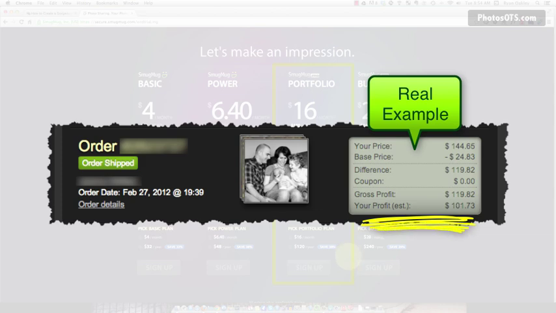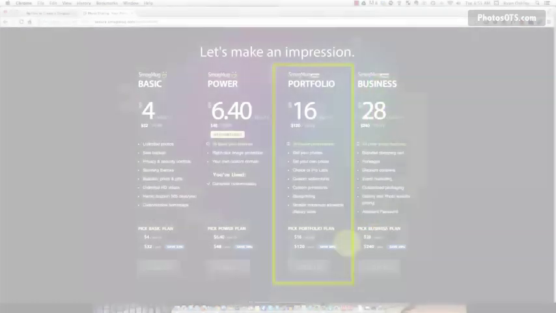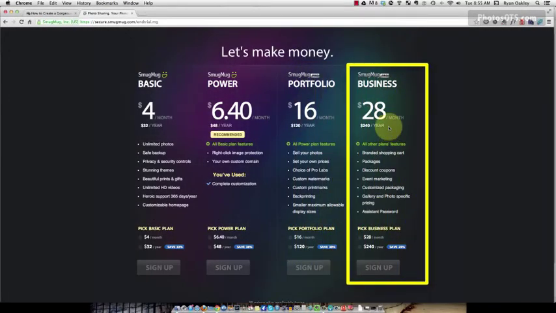I've never had to dip into my own family budget to pay for SmugMug. My SmugMug site kind of pays for itself in a way. And then business is really fancy, and that's the account that I have personally. Probably the biggest feature that I like out of the business account is the discount coupon. I do have clients with my part-time photography business, and I love to offer them 20 or 30 or whatever percent discounts as part of my package.